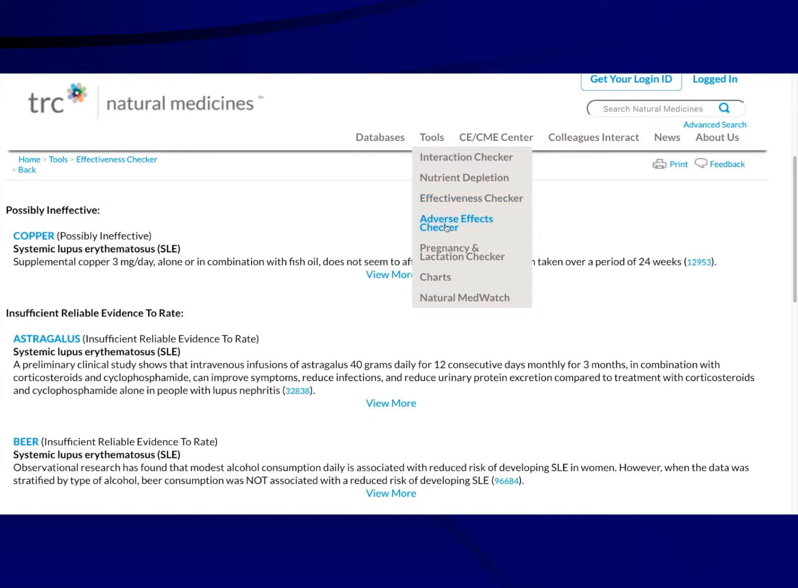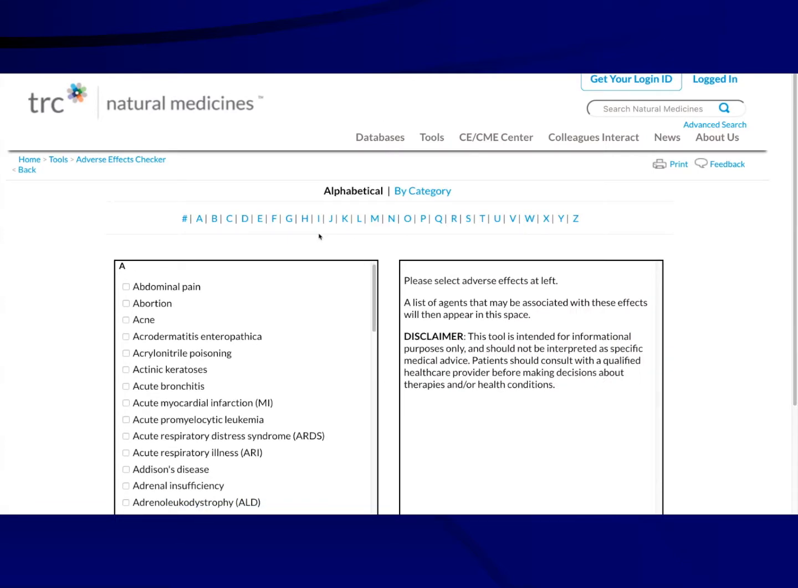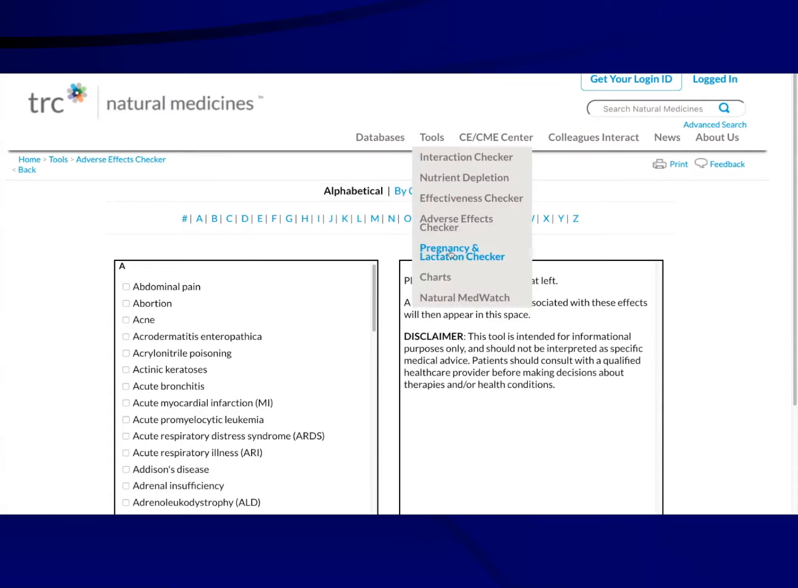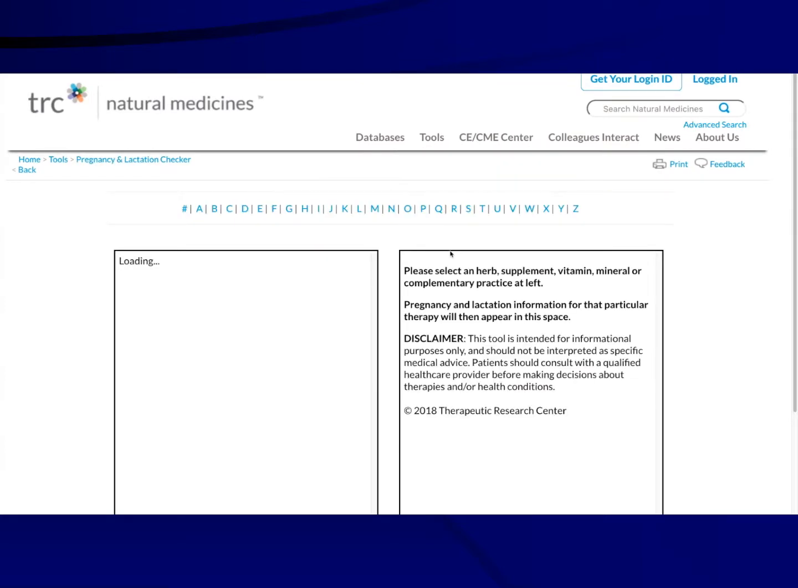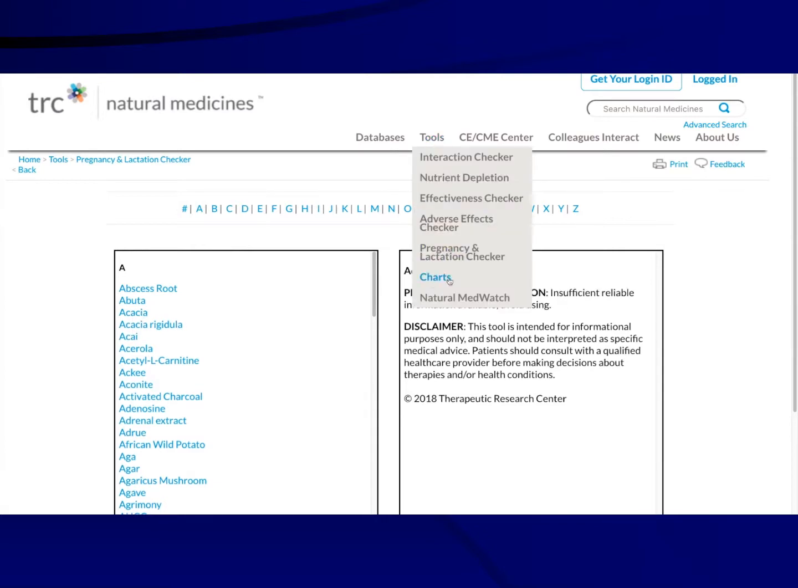There is also an adverse effects checker, and again, this is the same kind of thing. You're going to be looking up to see whether that herb causes that adverse event. We have a pregnancy and lactation checker, whether or not the herb is safe to use within pregnancy and lactation. So if I just click on acacia, you can see that there's insufficient information. And there's several comparative charts, and then there's a section where you can report a product to the MedWatch program, which is very similar to the FDA's MedWatch.